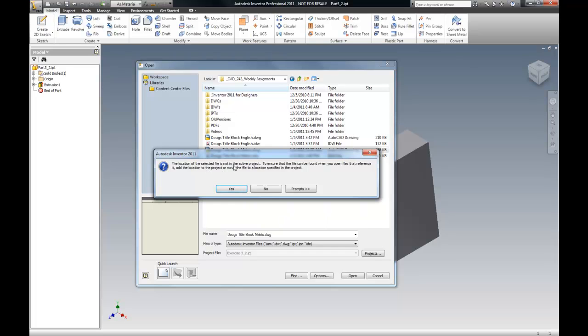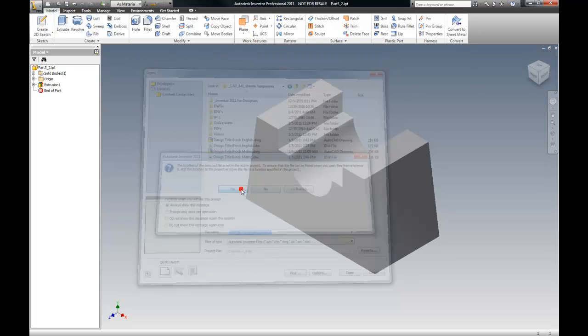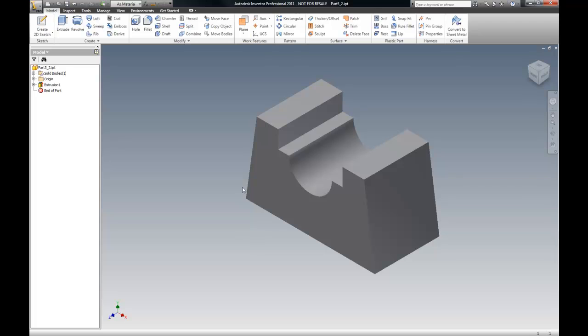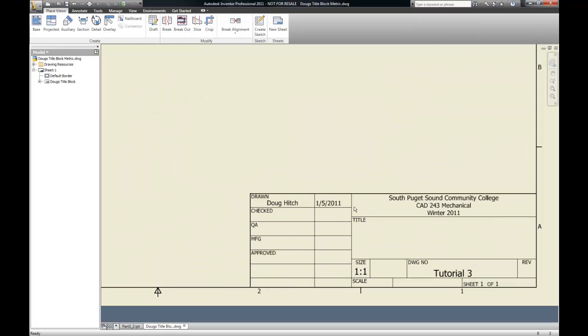Now it's telling me that the location is not an active project. To ensure the file can be found when open, references add the location of the project or move the file to the location of the project. Okay, so let's go see what prompts does. Okay, and so I'm going to go yes. Okay, and there it is, and that's the template that I want.